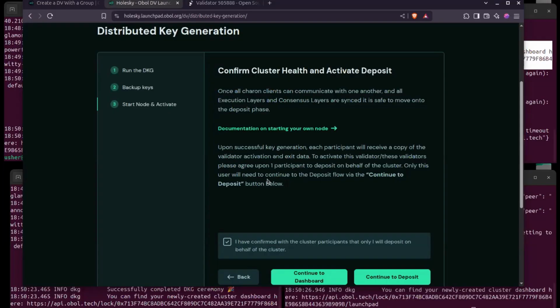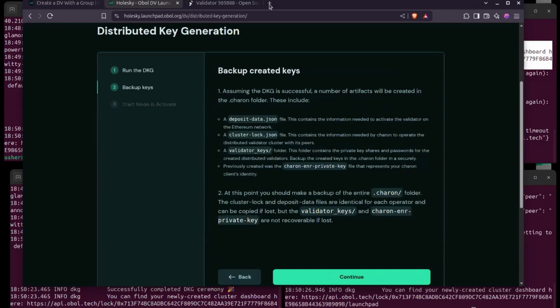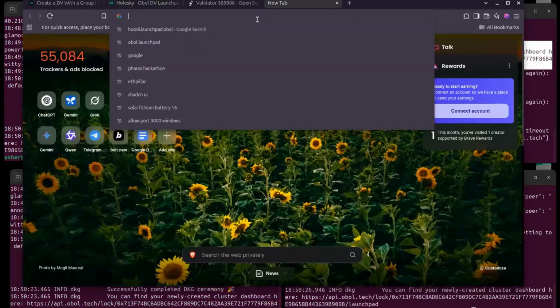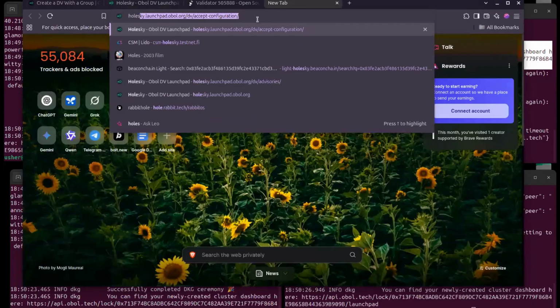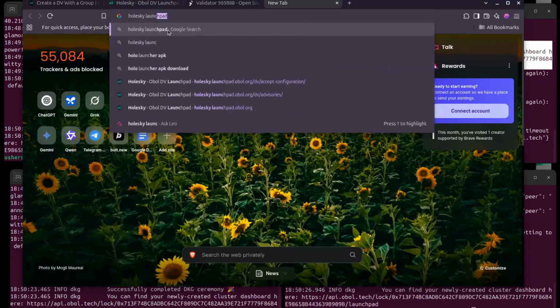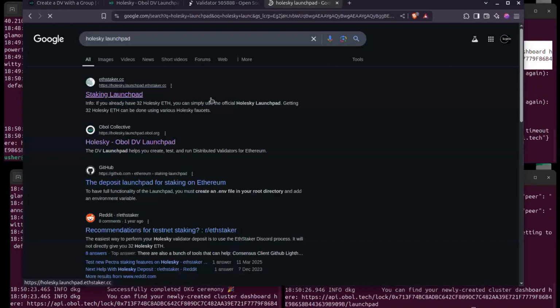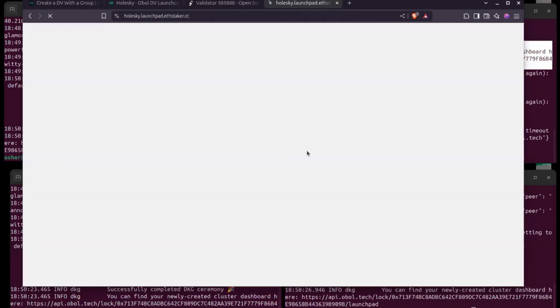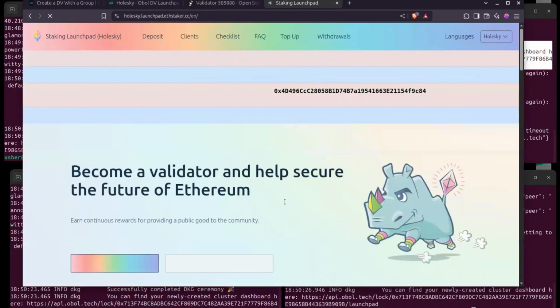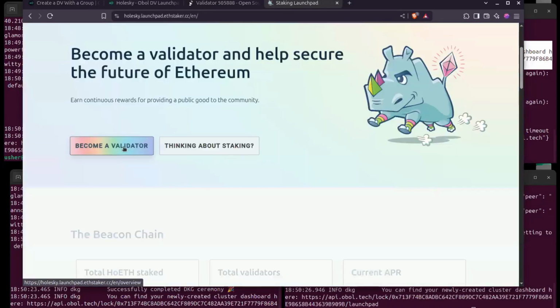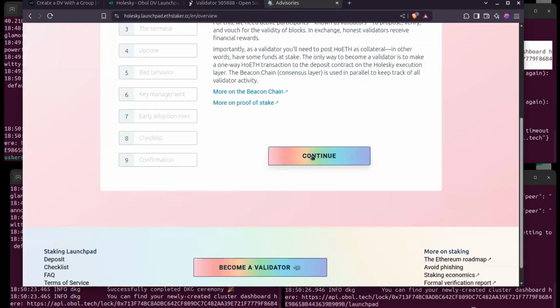Excuse me. If you remember where we did the Holesky, where's the URL? Holesky Launchpad, where we actually staked. Okay, we used that of Hoodi. If you could remember, we generated our validator key, but that was individually. But now we have ended up generating our validator key as a group.